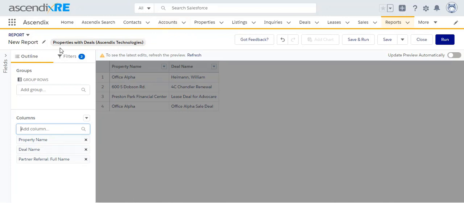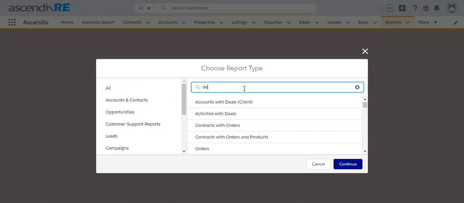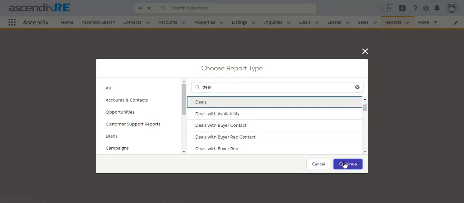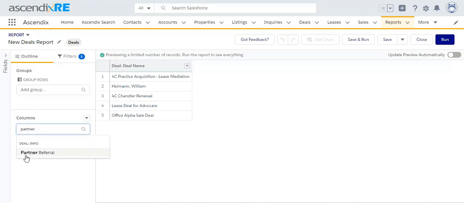That again, this only happens when you are using cross objects. So this is properties with deals, or if there was another one, when it is doing a report directly on that object. For instance, if I wanted to do a report directly on deals, we'll just go ahead and discard that here. So if I go into deals and select that, I do not have to create a custom report type. My partner referral will be there immediately. So this again is only for custom cross objects that you have. And that's all you need to do in order to add in your custom fields to report types.